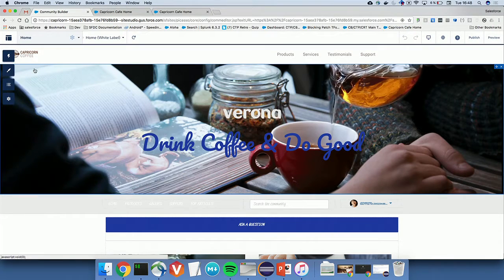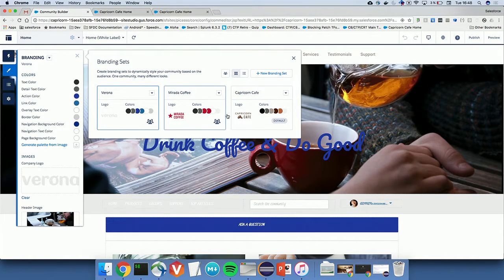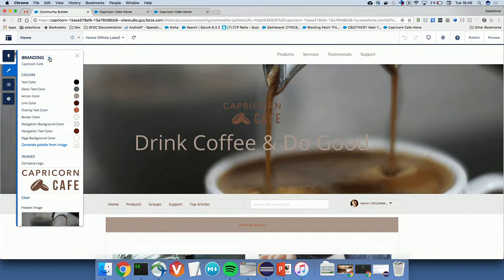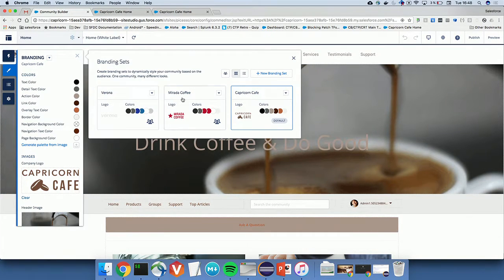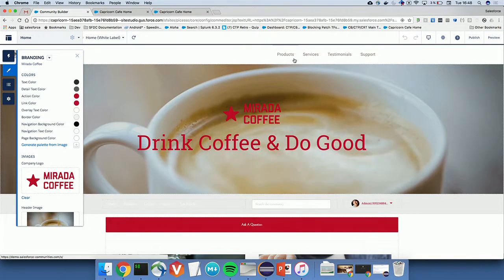Okay. And this is our Verona branding set. We can switch back to the Capricorn branding just by clicking there. We can preview it inline, or we can view Murata. As you can see, the only thing we've really changed are their branding values, so just colors and logos and stuff like that, and fonts, but it's gone a long way to really provide a different experience, right?